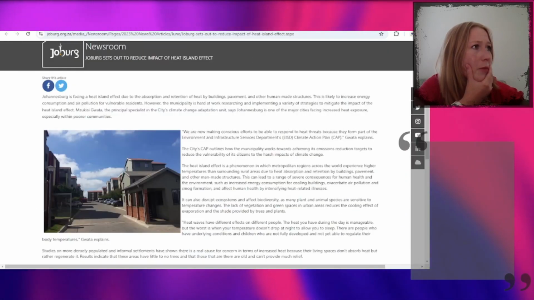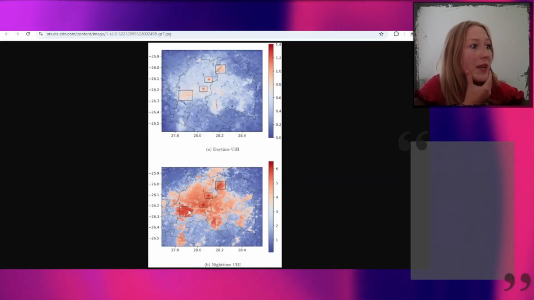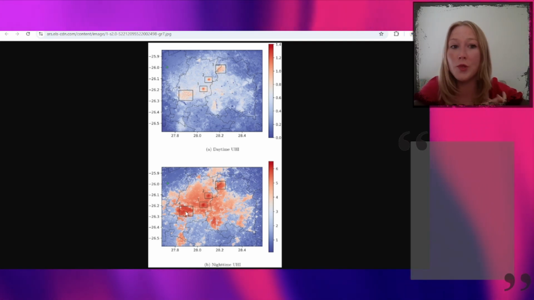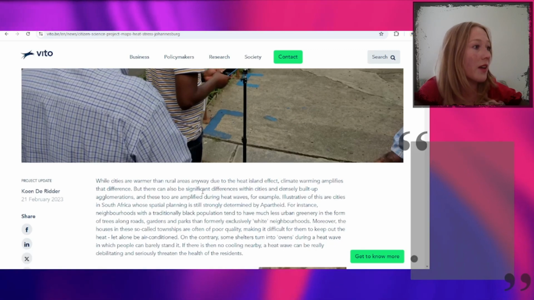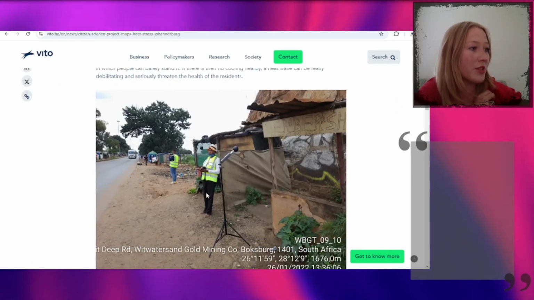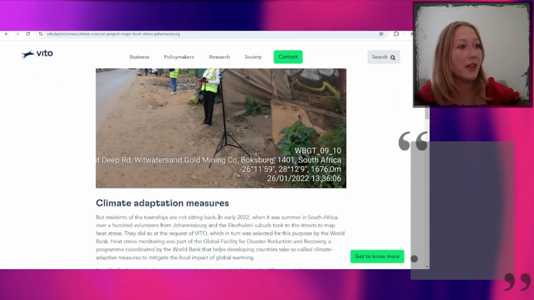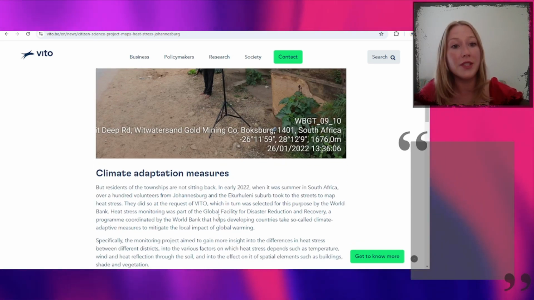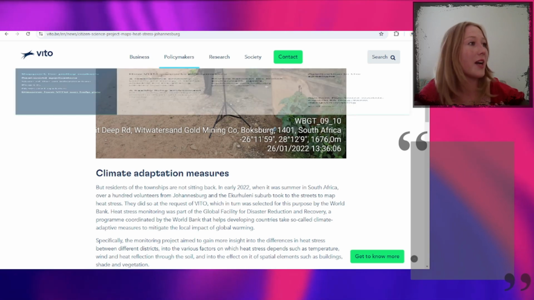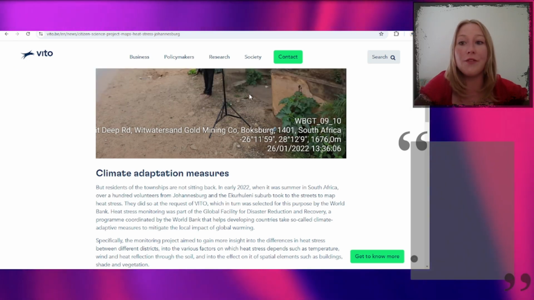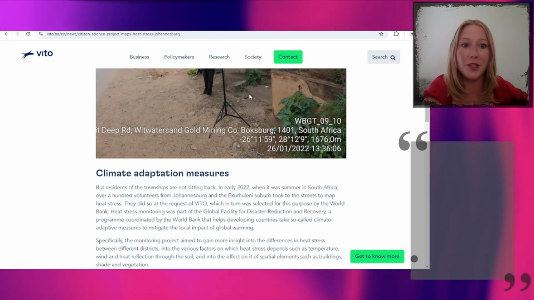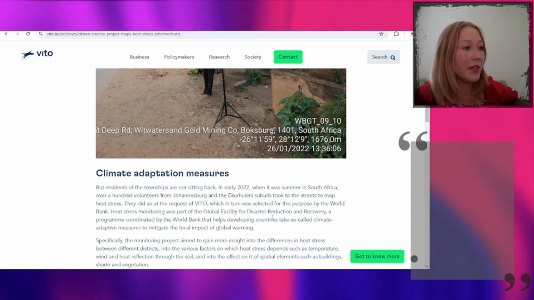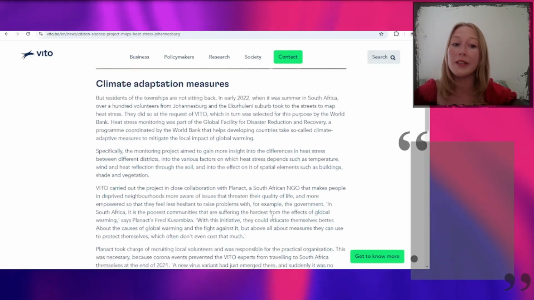We can go check in a minute, but I'm suspecting that these are probably some types of townships or informal settlements. And that's exactly what this article was also busy discussing, is how it's these really poor communities that are the hardest hit. And they are the ones that don't have the ability to do anything about it, but they're still the most affected. And when we're talking about extreme heat, we're talking about severe heat stress.